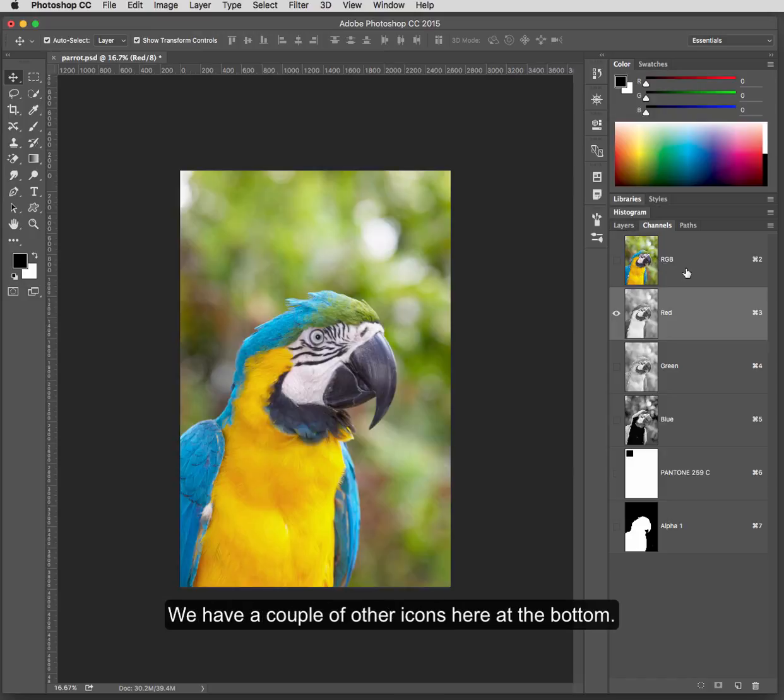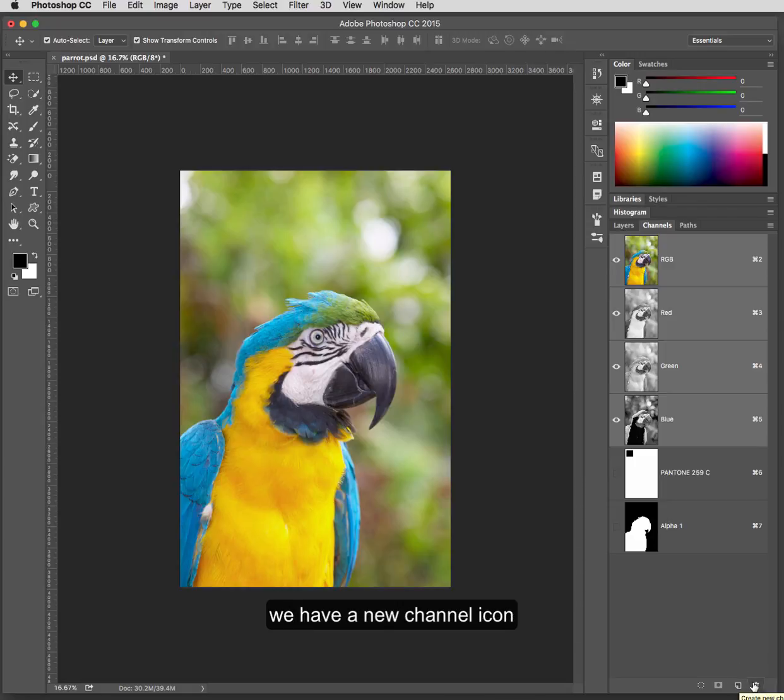We have a couple of other icons here at the bottom. Just as the layers menu has a new layer icon, we have a new channel icon and a delete current channel icon. Then we have two additional icons here. One is to load the channel as the selection, and one is to save the selection as a channel. So this comes into play when we're dealing with alpha channels.